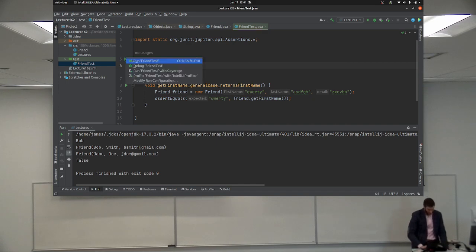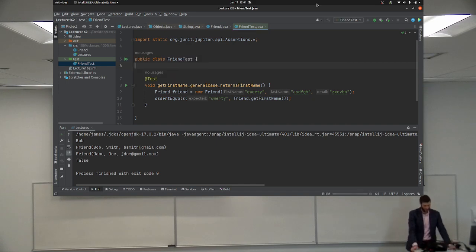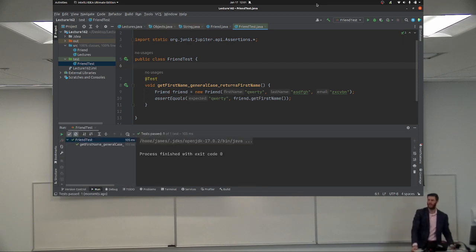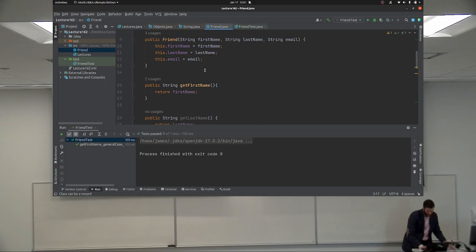If I run this, see what happens. Test A, all one of our tests pass. Imagine for a second, I go back to the friend, and I accidentally, for whatever reason, did this. I assigned first name the string first name.